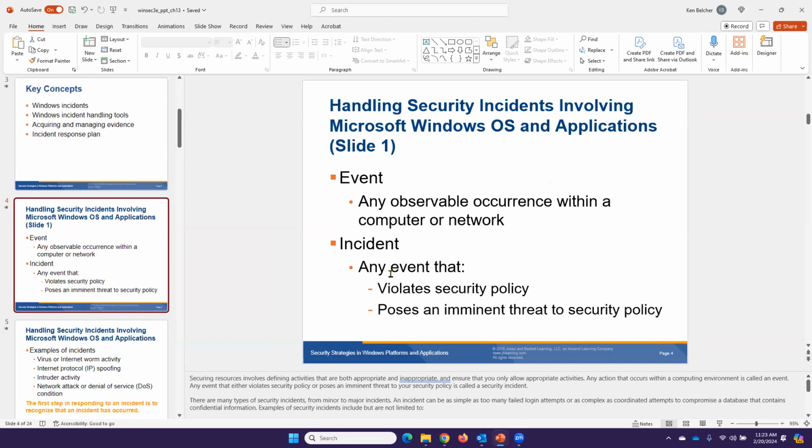So the first, securing resources involves defining activities that are both appropriate and inappropriate. And so we need to know what an incident is. Is it going to violate security policy, or is it something that's expected? And then ensure we only allow appropriate activities. Any action that occurs within the computing environment is called an event, and any event that violates security policy or poses an imminent threat to security policy is called a security incident.